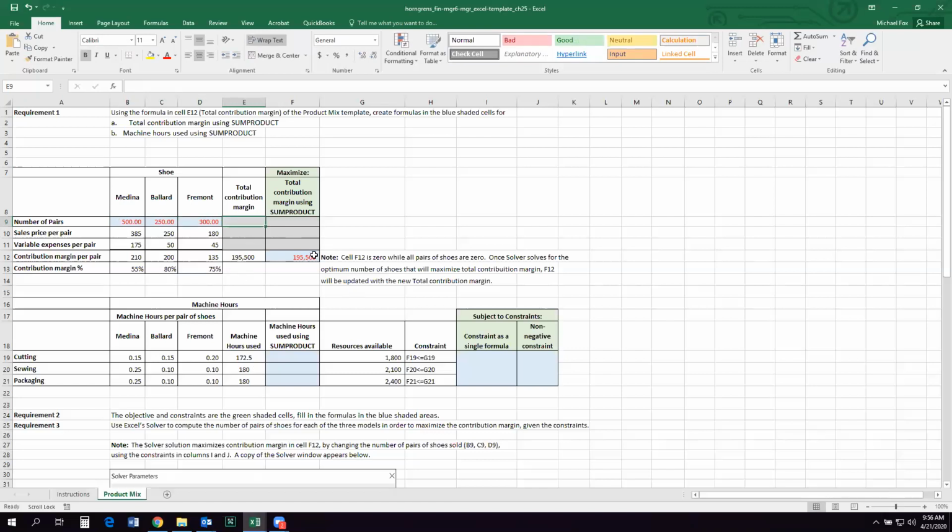You'll see that my calculations come out to be exactly the same, whether I'm using the total contribution margin formula that was already in there for me or using SUMPRODUCT. That's because they do the same thing. They're just showing you another way to do it. So I'm going to return these back to 0 so we can move on to the next part of the problem, which is using SUMPRODUCT for machine hours.